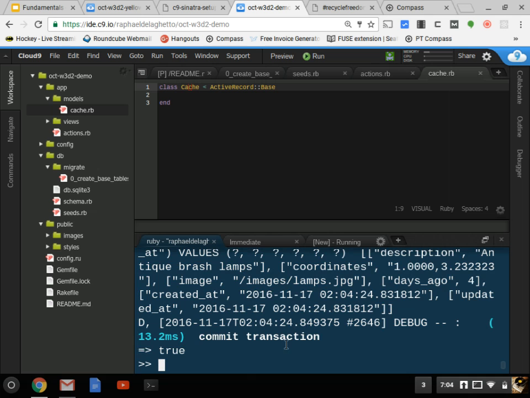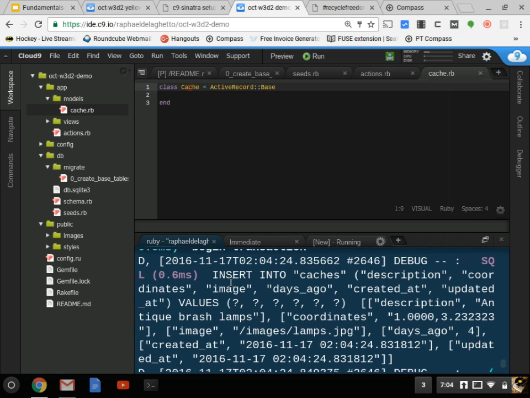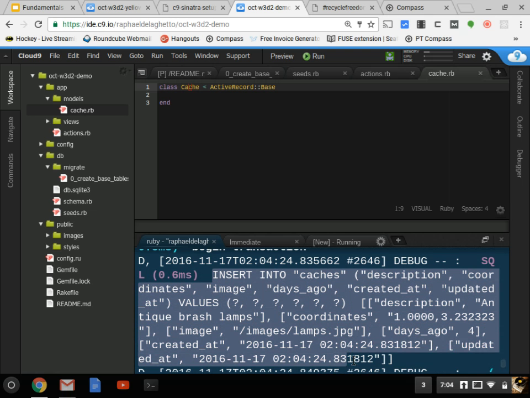It was successful. It says true. And if you're really into this SQL stuff, this is the SQL that Active Record generated for you. So it's still SQL, it's just you don't have to deal with it anymore, which is much nicer.